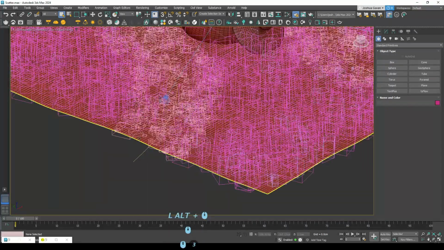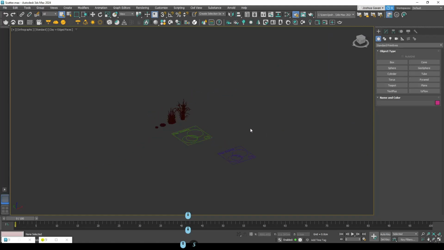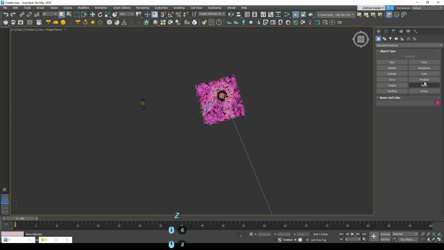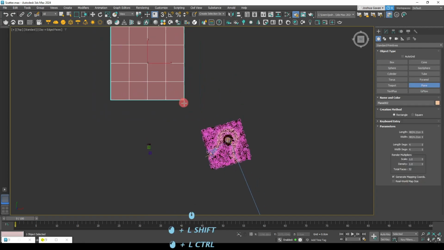Here's an example of how I've used that in a quick little artsy render that I put together, where I've just got those three different grass textures scattered along the surface. I'll show you how to recreate this.